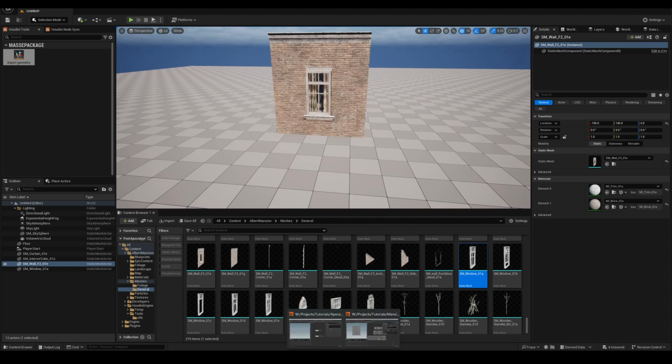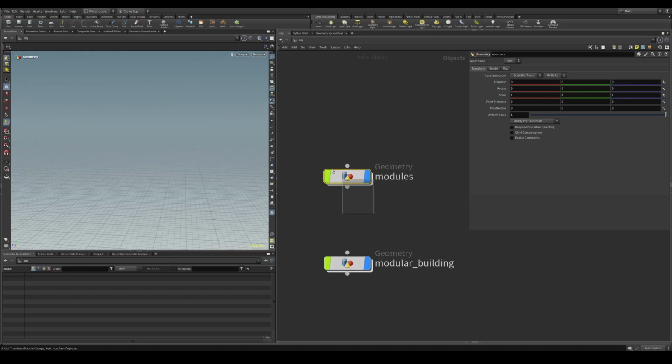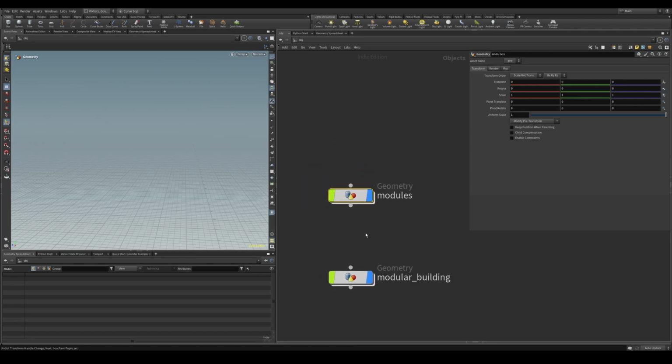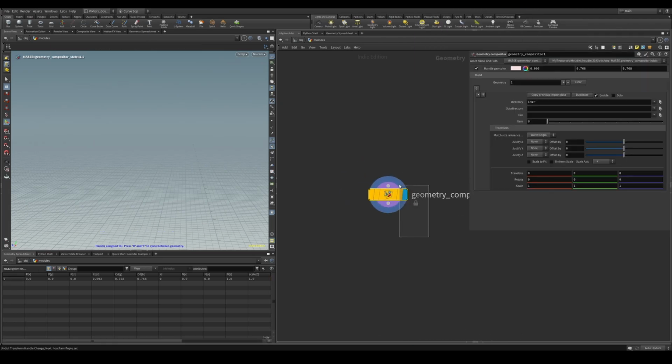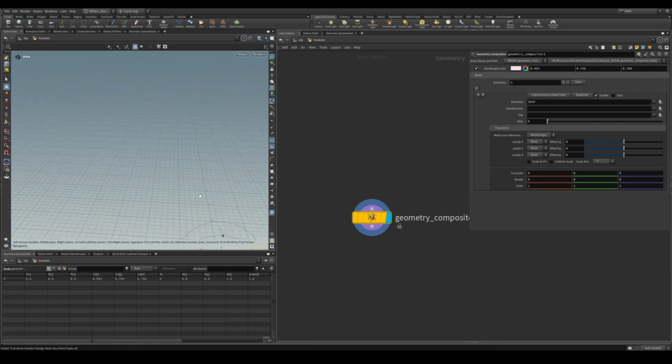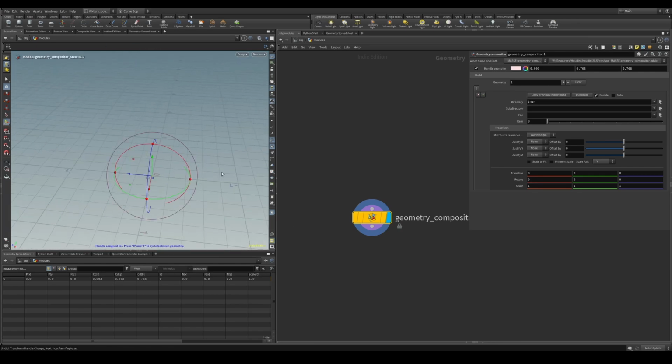So first of all, I have got my modules, and this time the node is called Geometry Compositor. Geometry Compositor is probably the most involved node that I have created for this tutorial, and it involves combining different geometry. So first of all, I want to start with my wall.